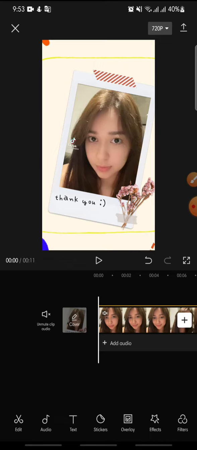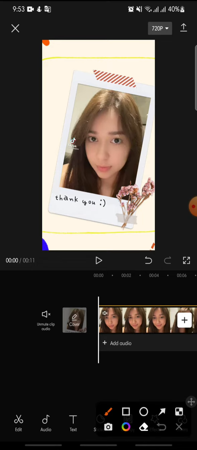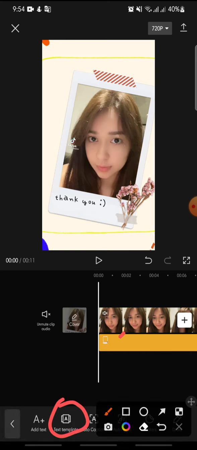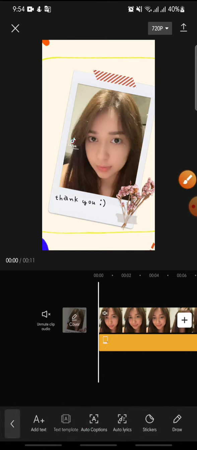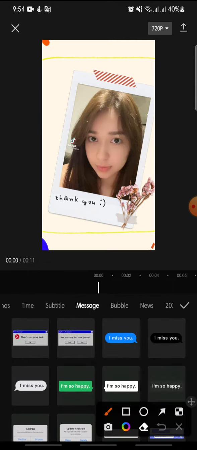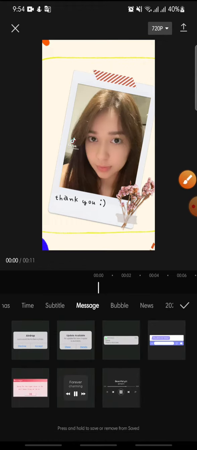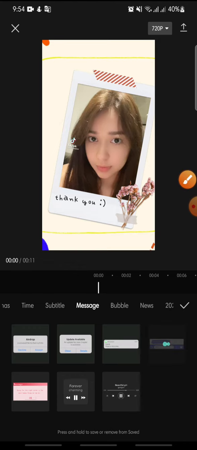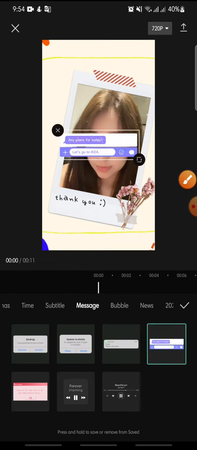and after this in here, if you want to add write message template, you just click on the text at the bottom. And after this in here, you just click on the text template, and now you just click on the message, and at the message you just click on the write message template, this one. So you just click on it, and after this in here, you just click on the check icon.